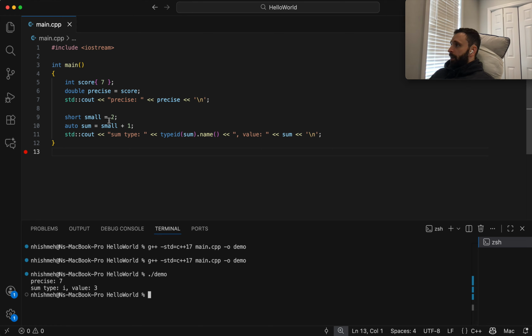Well, it's an int, because when you add a short to an int, you get an int. Why is that? It's because types smaller than int, such as short, usually get promoted to int first. So small + 1 becomes an int expression. And here I'm just printing out the type name to prove it. When it says here I, that's for int. That could vary by whatever compiler you're using, but that's not a big deal.